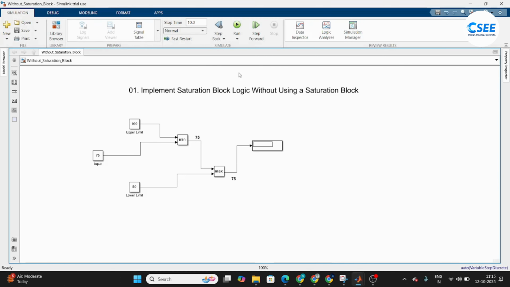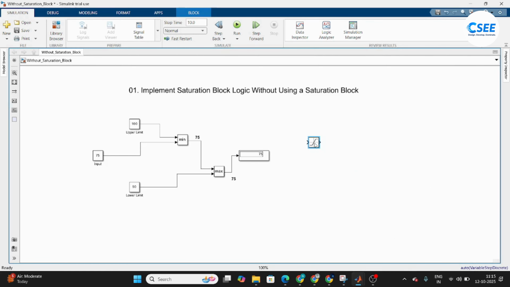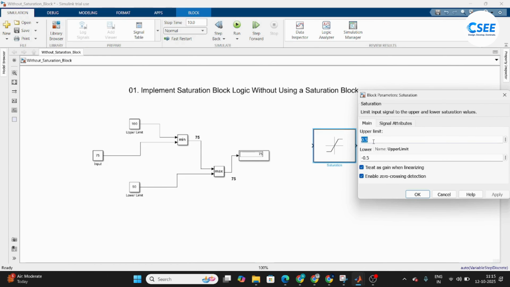Let's save this and run. Here you can see the output is 75. This is how you can implement the saturation block. Okay, we will also test this logic with the actual block. I will take one saturation block and let's set the upper limit as 100 and lower limit as 50.